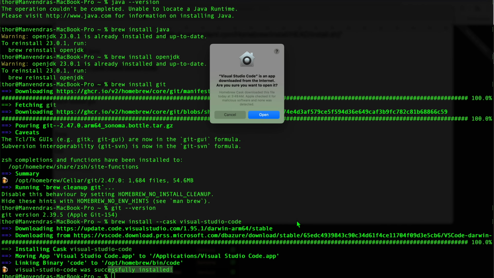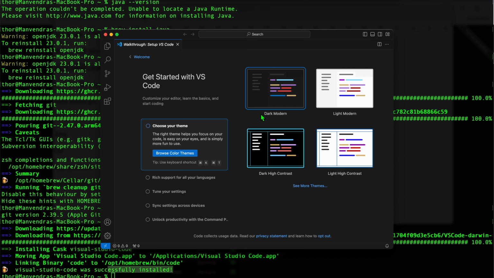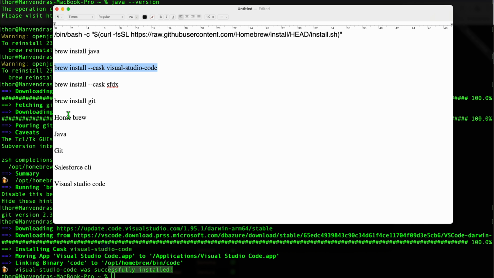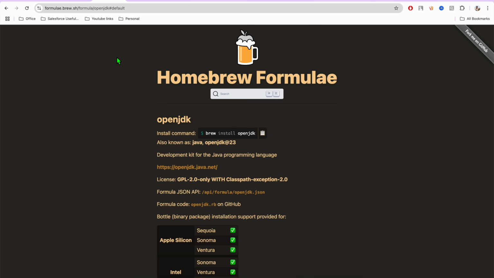Now the most important part is, if you want Salesforce projects to be enabled inside Visual Studio Code, you will have to install the Salesforce CLI, command line interface, and some extensions on VS Code. So let's get on with it. Going to our next item, Git is done, Homebrew is done, Java, Git, Salesforce CLI. So for Salesforce CLI, let's go to the Homebrew website and see what they have.